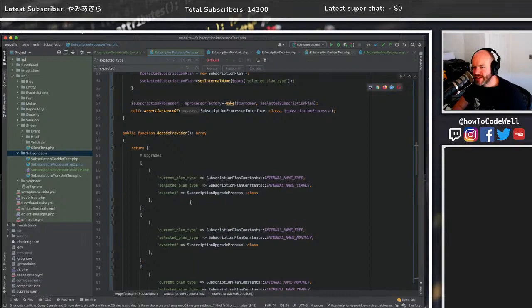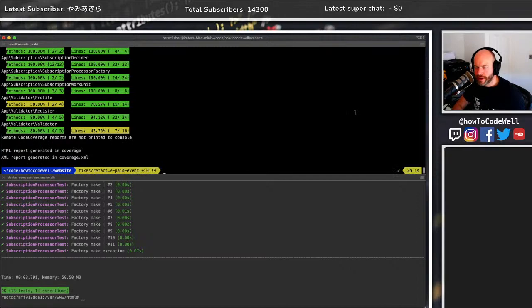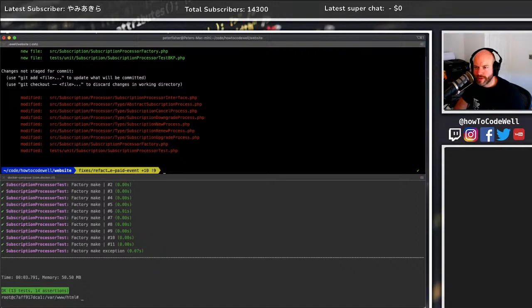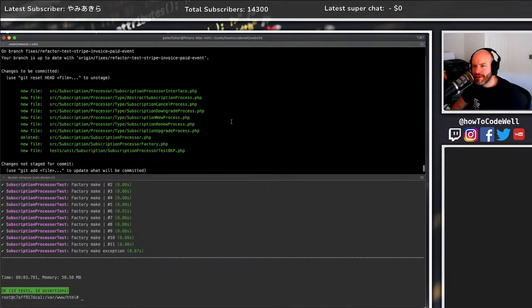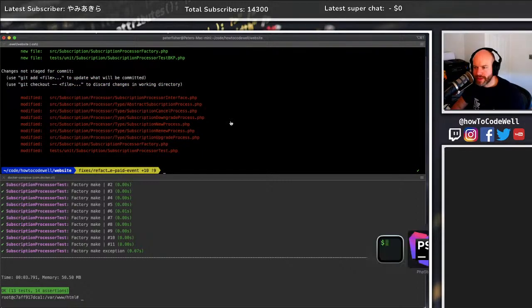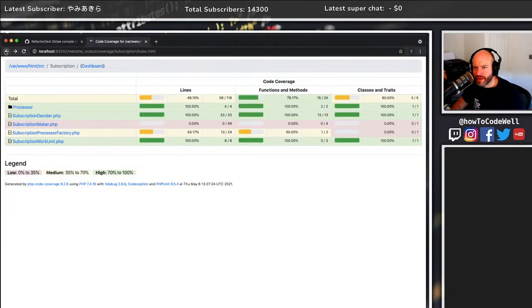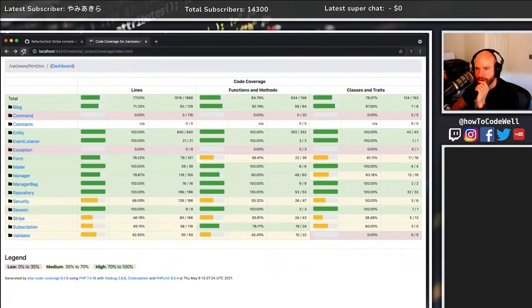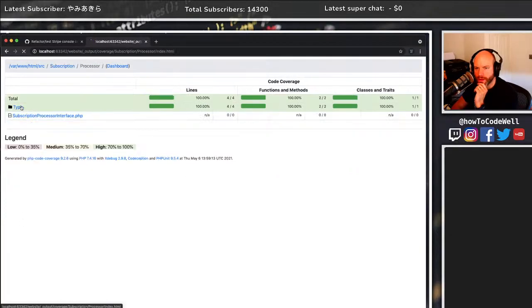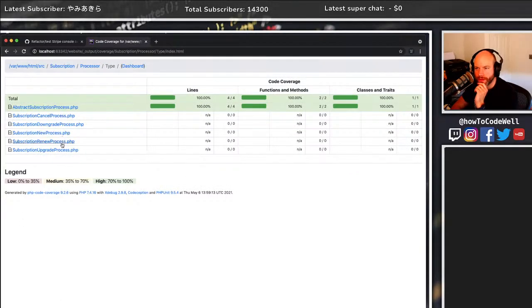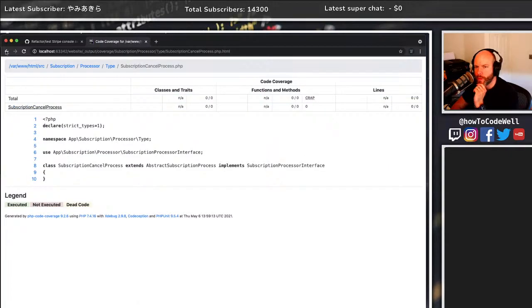Now we can work on these individually. I tell you what I should do is commit my code and throw it up again to the pipelines. Git status. We've done quite a bit of change. Well, we've just created stub classes, to be fair. Let's have a look at the coverage for a sec. We're still on 77%, and in subscription, in the processor, in the type, these are all just waiting to be filled out.